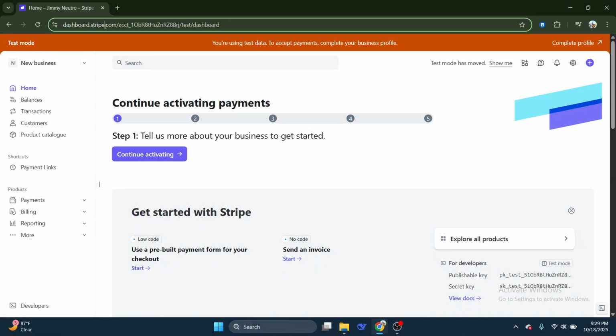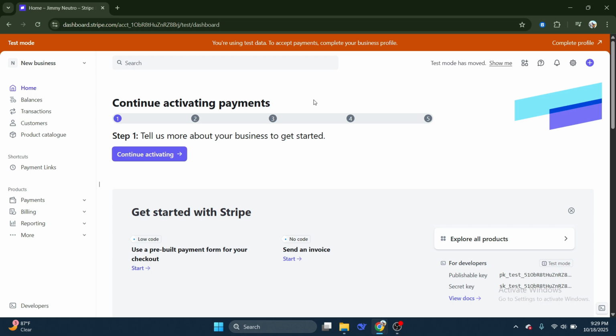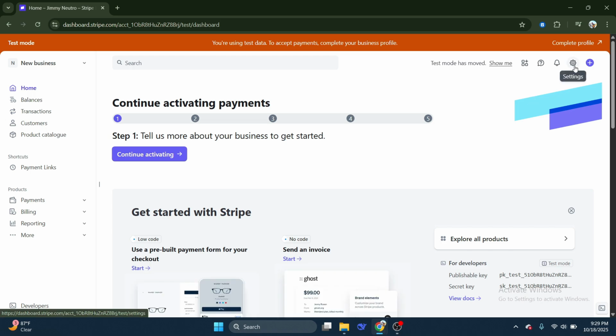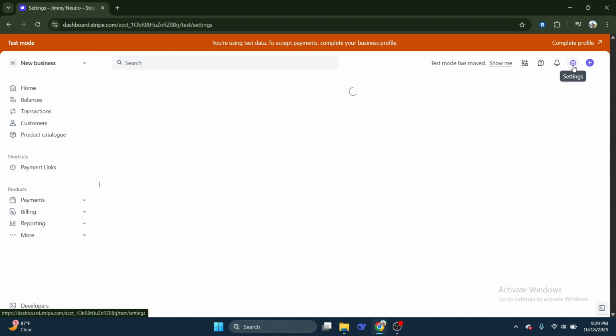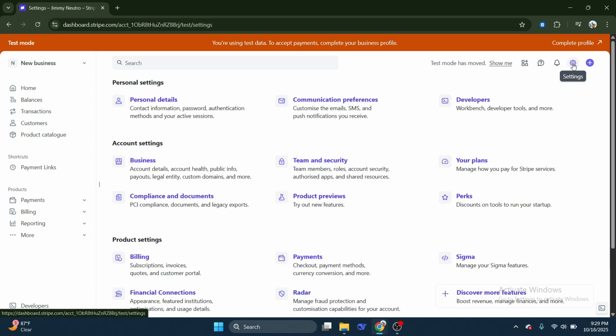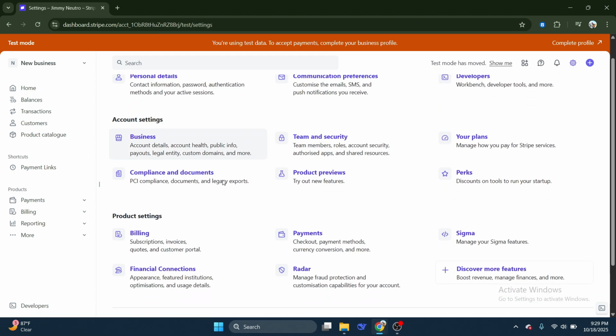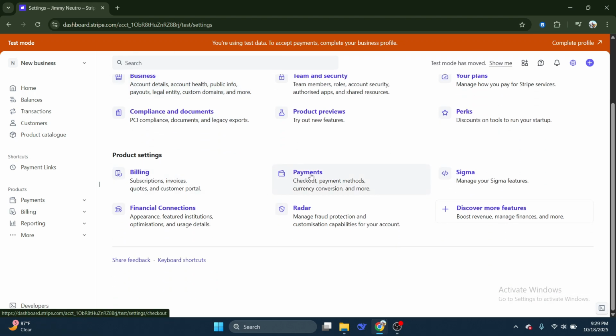First, open your web browser and head to stripe.com. Once logged in, you'll find yourself on the home page. Next, look at the menu on the left-hand side of the dashboard and click on Settings. This section contains all the essential configuration options for your account.